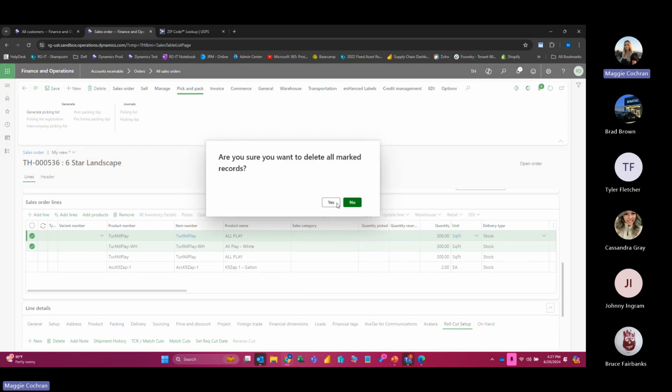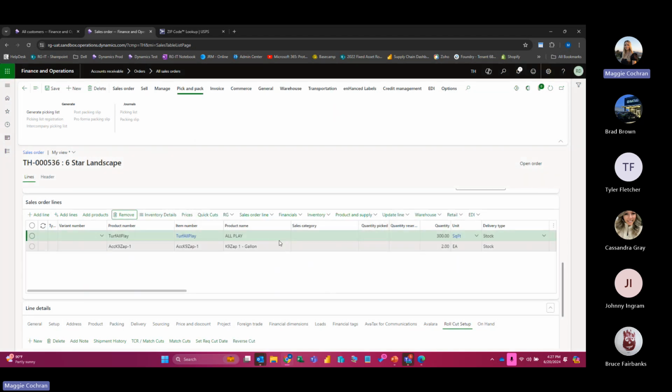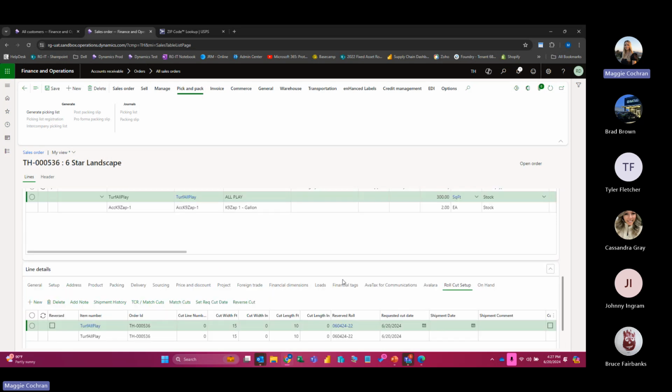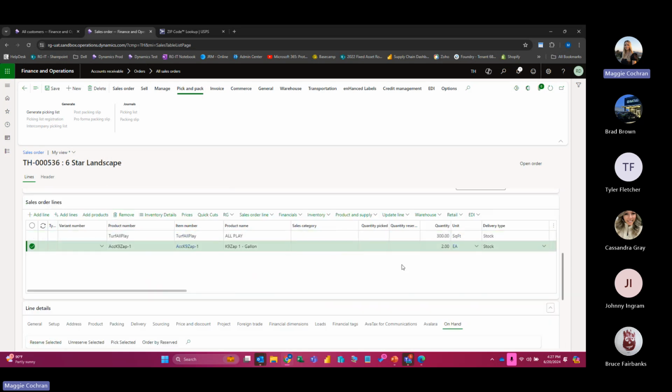But yeah, for testing purposes, we'll just go ahead and remove these lines. So we already have roll cuts on here, 2 roll cuts for 15 by 10, and then inventory reserved as a quantity of 2 for these. Now, this is where front desk, they're done.